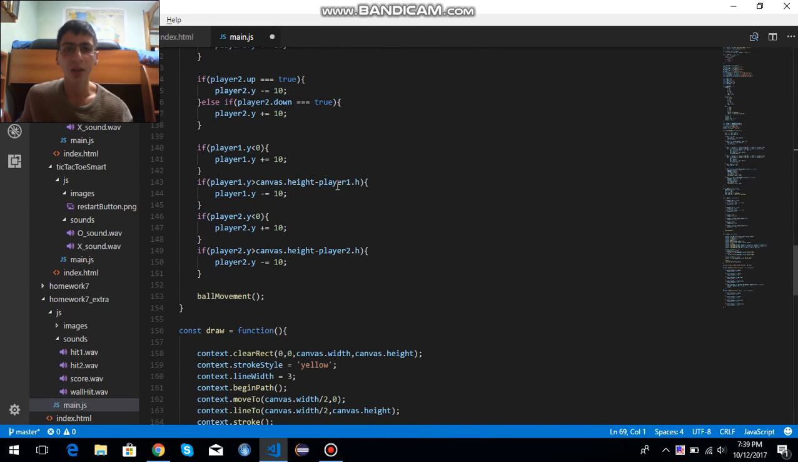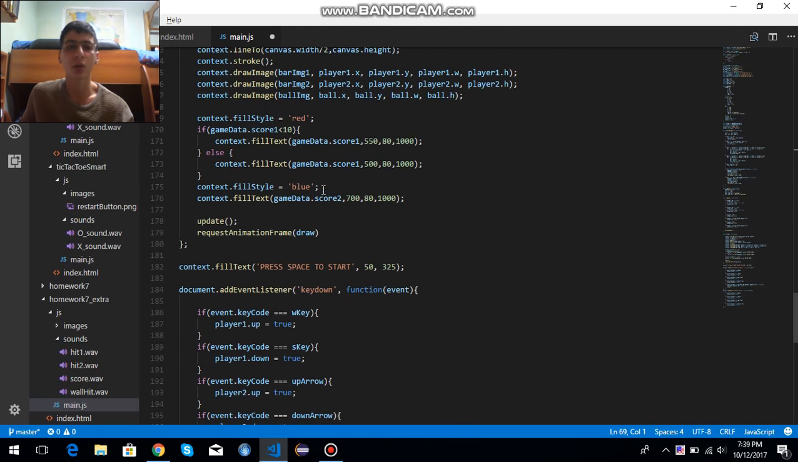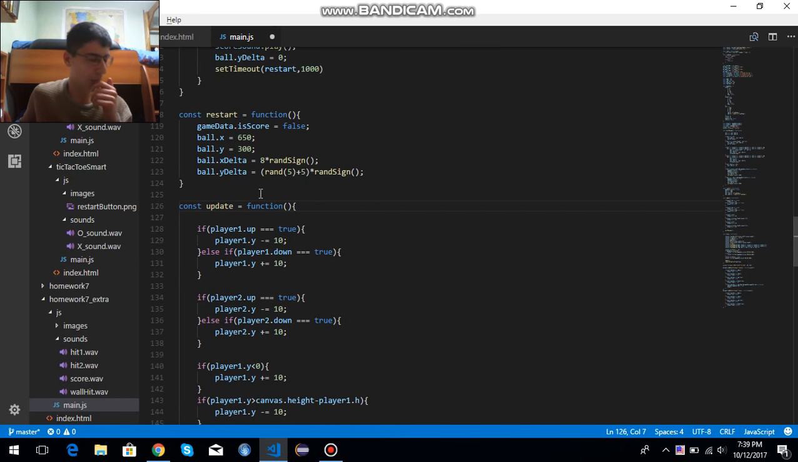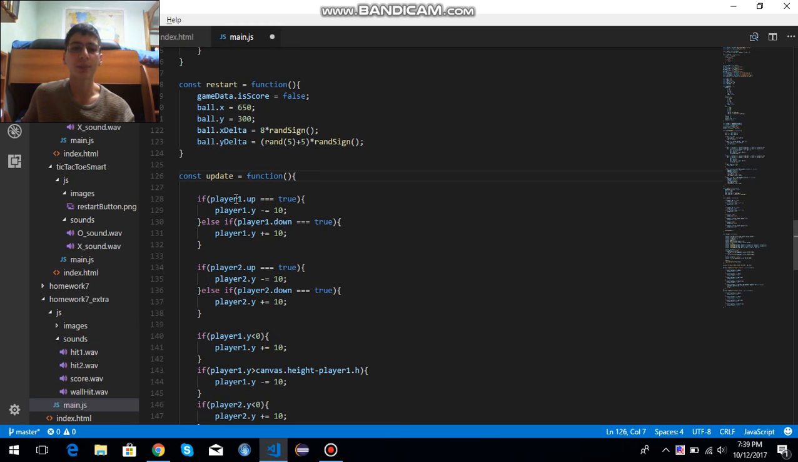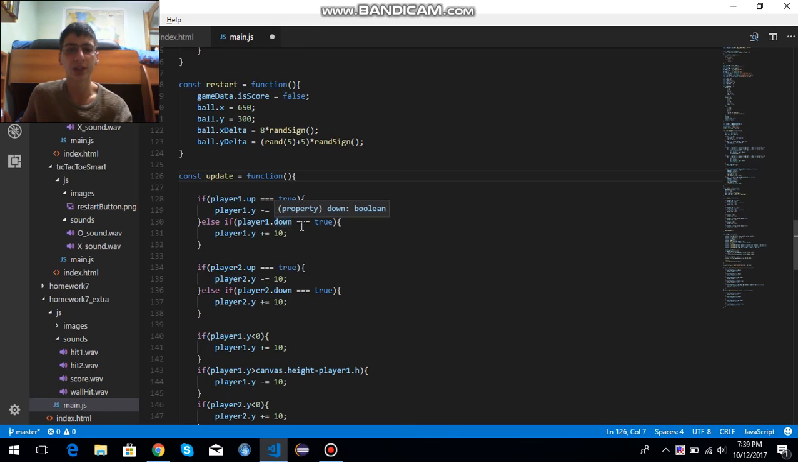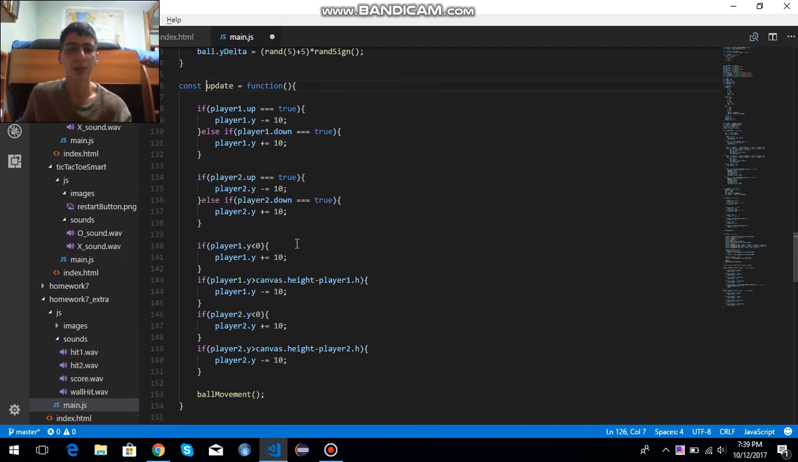So then after drawing, it draws the score 2 with blue color and calls the function update. So the update function first checks if player1.up is true, which means if the W key is pressed. If so, the first player's position will be decreased by 10, so it will go up by 10. If player1.down is true, it will go down by 10. Same for player 2. So this is how the players' movement is done.